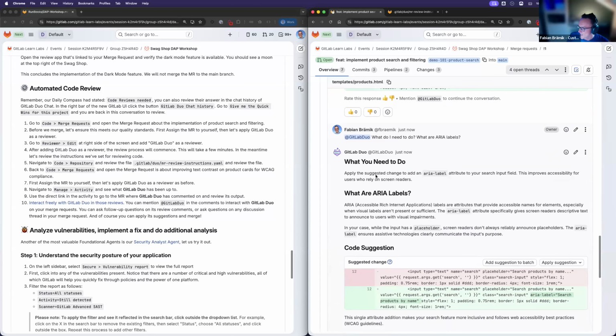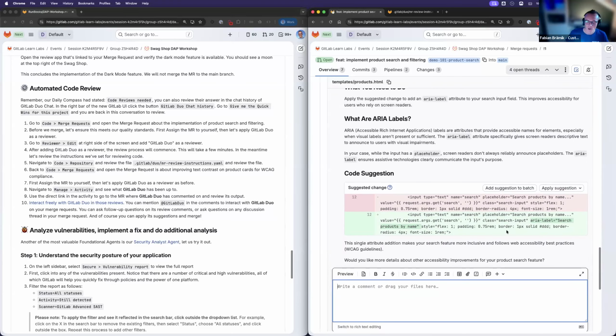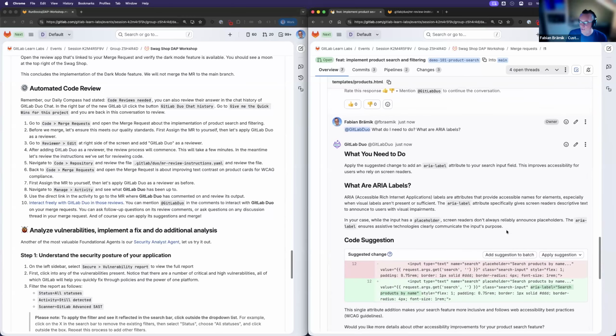So here I have my answer. Apply the suggested change to add an ARIA label. ARIA stands for Accessible Rich Internet Applications. So that is good for an experienced developer, and I'm not one. The first proposal would be okay, and maybe just saying, okay, check, you are right.